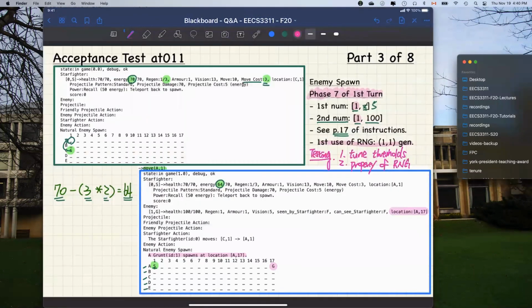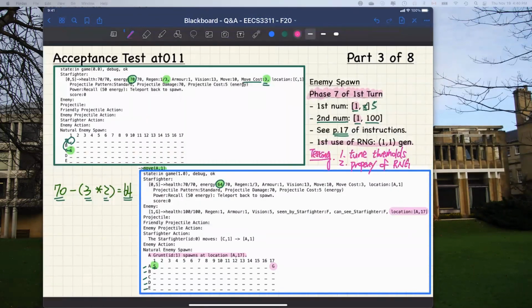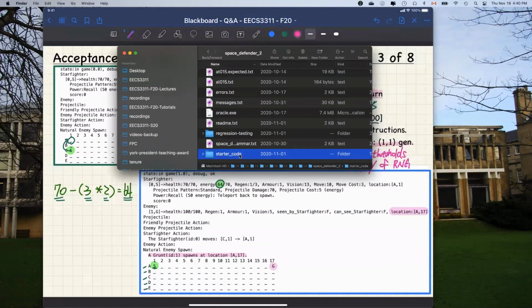Just give me one moment. Let me just open the starter code. I want to show you where the comment is. Let me go to the spec folder and then Space Defender. Okay, so that's your starter folder. Let me go into the starter code.